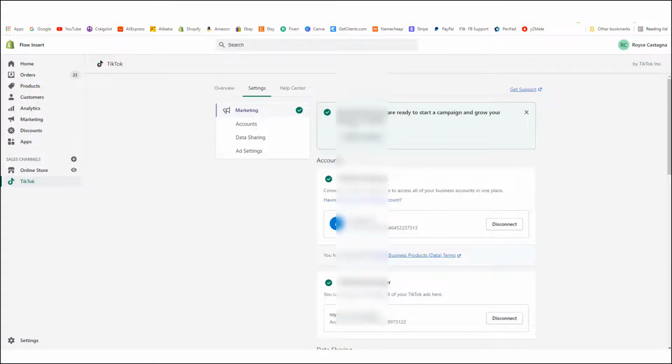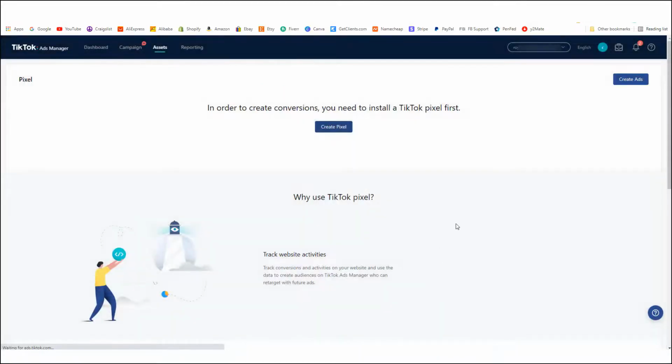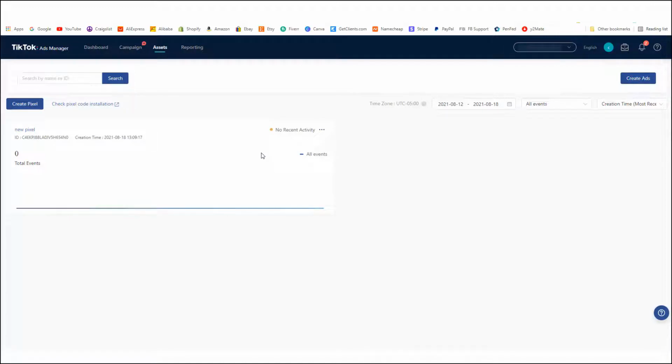Once you do that, you're all set. And then you can go back to TikTok. And there you go, it's set up.